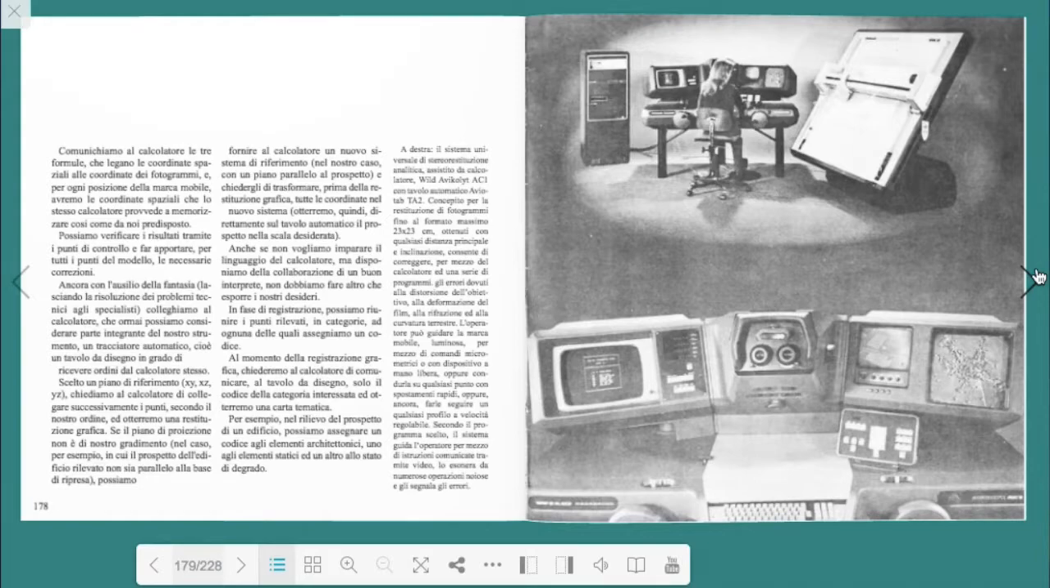Caption. The universal system of analytical stereorestitution, computer-aided. Wild Avioplot AC1 with automatic table Aviotab TA2. Conceived for the restitution of frames up to the maximum format 23 x 23 cm, obtained with any principal distance and inclination. It allows to correct, by means of the calculator and a series of programs, errors due to lens distortion, film deformation, refraction and terrestrial curvature.